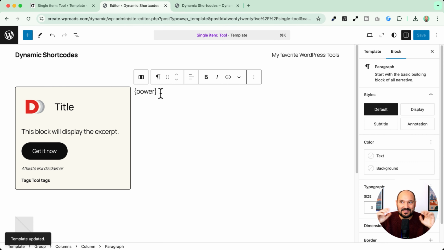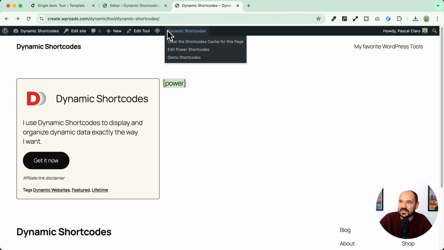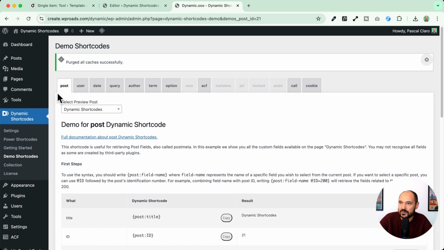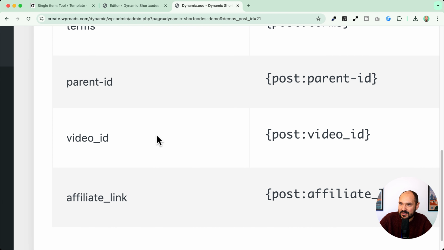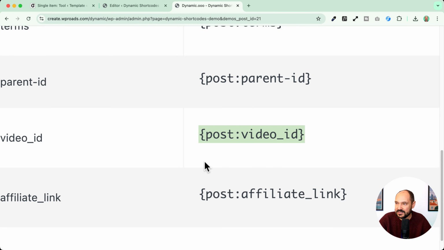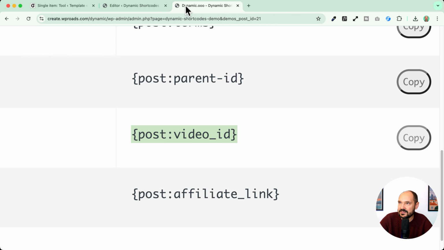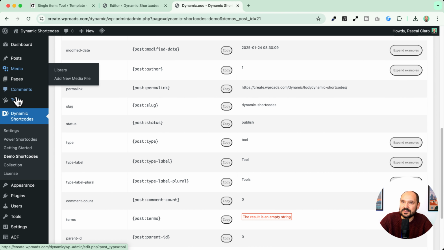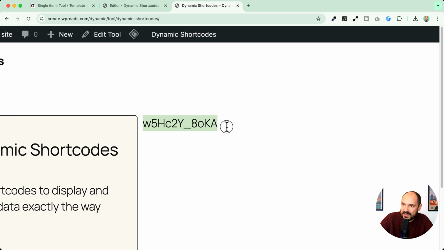So now I will just check that the other shortcode will work fine, the one for the video. So let's attack the video right now, which is a little bit more complicated. Let's go and see in the dynamic shortcodes, in the demo shortcodes, how it is called. Okay, this is our field, post video ID. I will copy it, and I will go inside here and see how it will work. Let's save it. Let's go to the front end, to the tools, all tools, view. And if I purge the cache, I will see the value. So this is the ID of my video, which is awesome, exactly what I wanted.